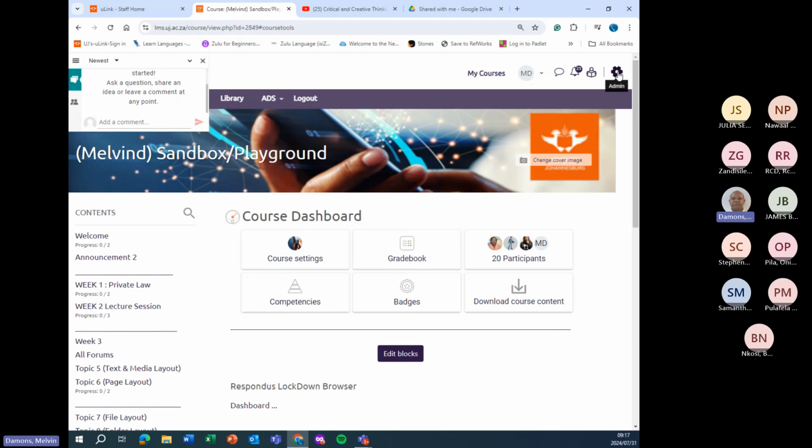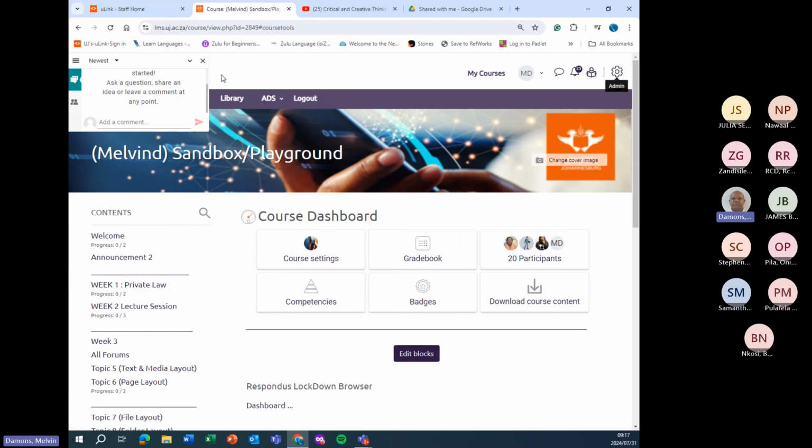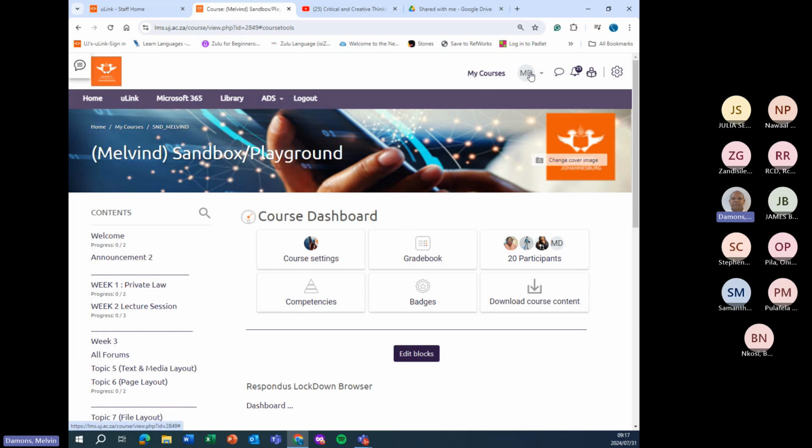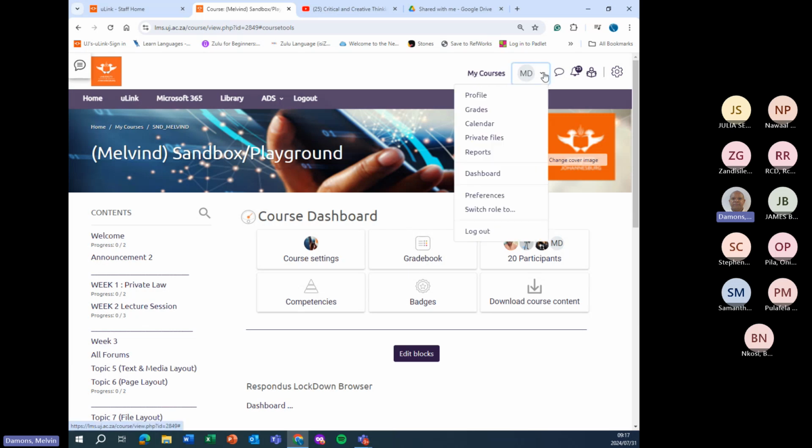So I'm clicking on my cog, I'm closing, and you can see what's happening with my screen. My screen appears in the middle again. So top right, you'll see my courses, my initials. When I click on it, you can see I have the very same thing that I've just explained: the profile, grades, preferences, and dashboard, and so on, when you click on the drop-down arrow.